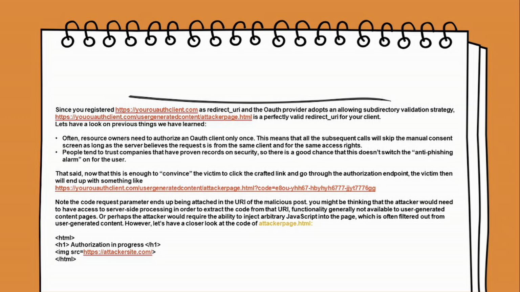So let's have a look at the previous things we have learned. Often the resource owner needs to authorize an OAuth client only once. This means that all the subsequent calls will skip the manual consent screen as long as the server believes the request is from the same client and for the same access right. That means what I'm trying to say here: if you already have a session established from the authorization server, it will not check all the time. It will not look for the resource owner's consent at every transaction, because you already have a valid transaction, a valid session.